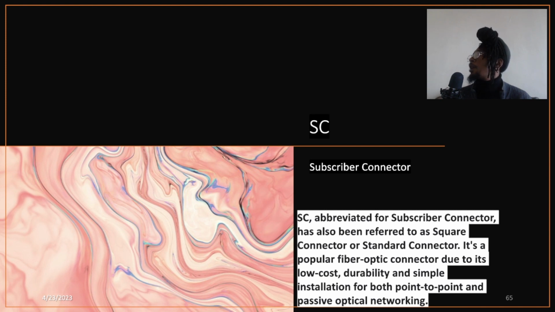SC, Subscriber Connect. SC, abbreviated for Subscriber Connect, has also been referred to as Square Connector or Standard Connector. It is a popular fiber optic connector due to its low cost, durability, and simple installation for both point-to-point and passive optical network.